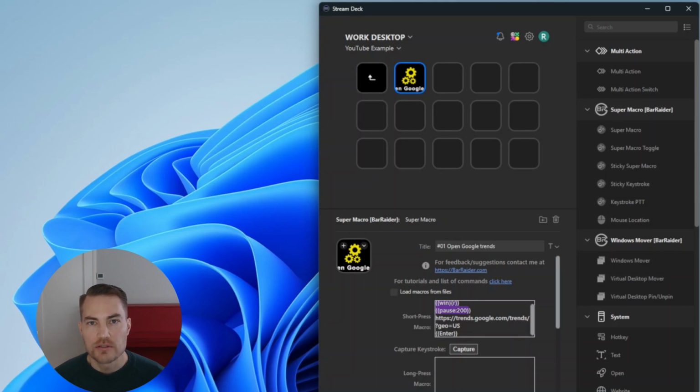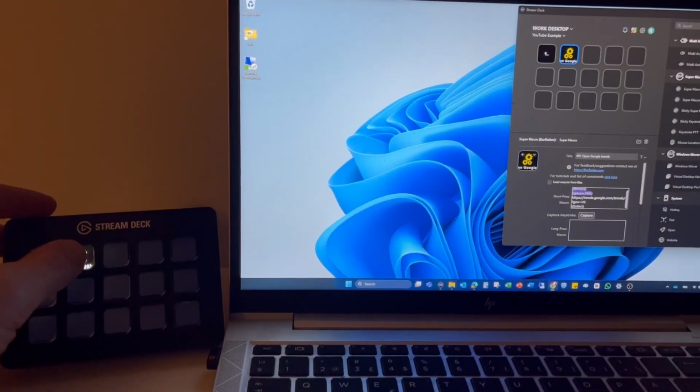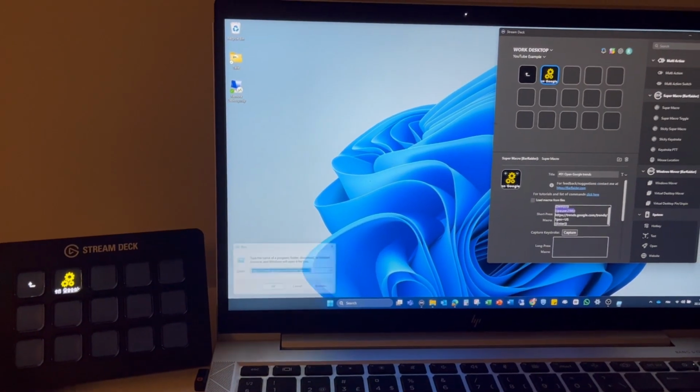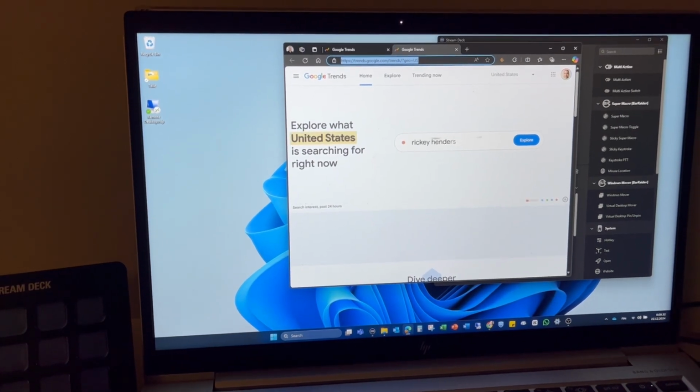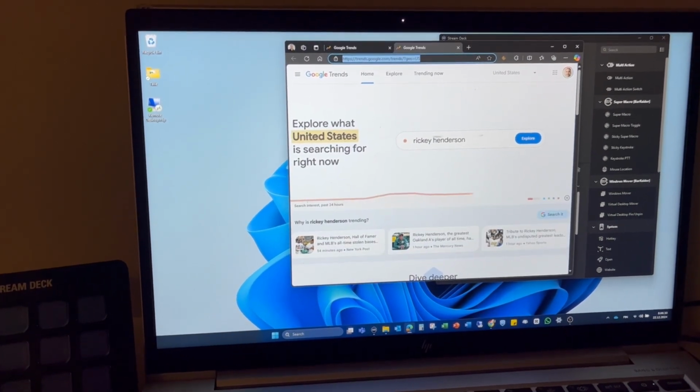We can keep this SuperMacro editing window open, or we can go back to our folder view. It doesn't matter. In any case, we have a SuperMacro button ready in our Stream Deck and we can press it now. Yes, seems to open the run command and web address correctly. Note that this command opens your default browser. My default browser happens to be Edge.